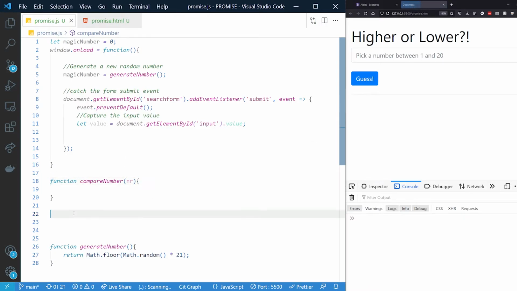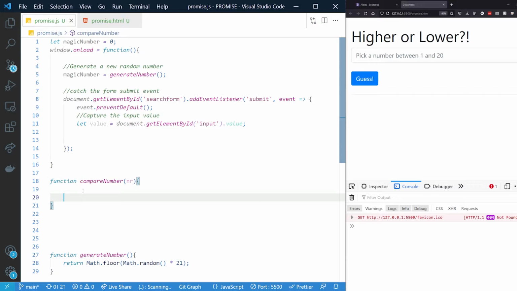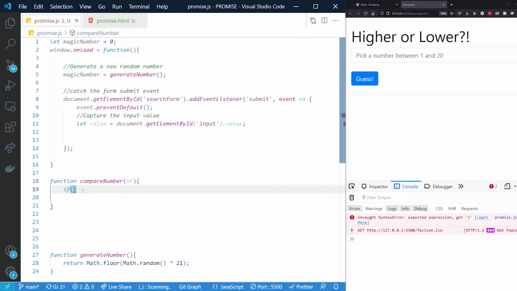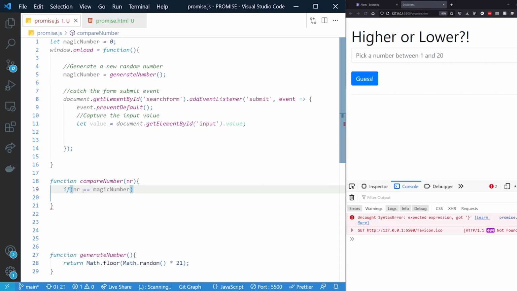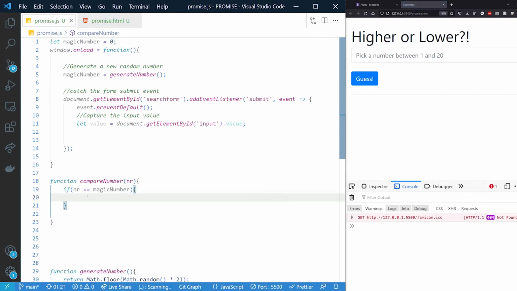So compareNumber. Now, in any regular coding exercise, I would say if, let's start with the correct one. If the number equals the magic number, I could return a string. So let's start with that. We know this one. Congrats.